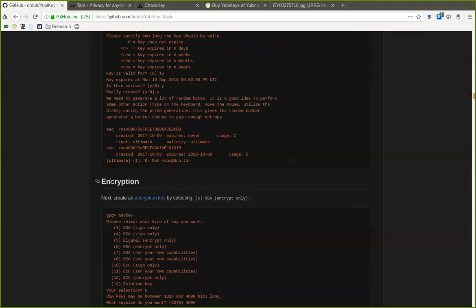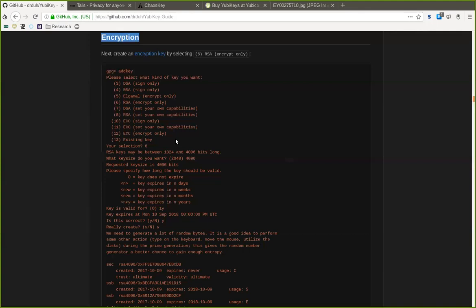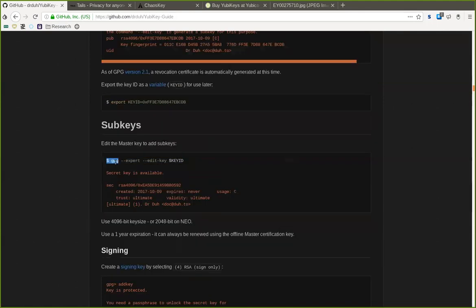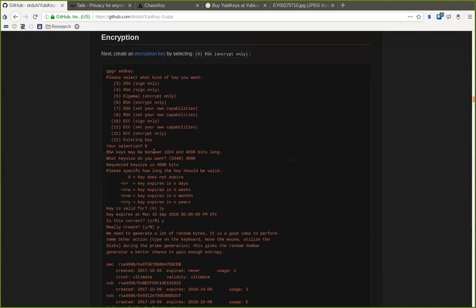And now we will do the same for encryption. This is the public key that others can encrypt messages to, so that only you can read them. So we will add a key again to the master key. We are still here in the GPG expert mode of editing the key, which is the master key from yesterday's video. But now we will select number 6, which is an RSA encrypt only key.